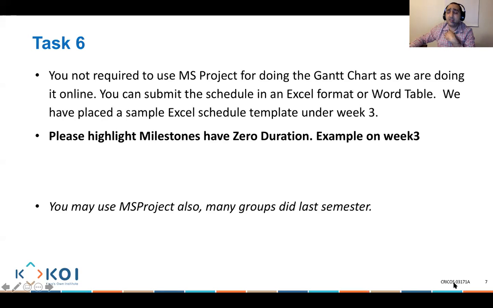But if I talk about the traditional project management body of knowledge way of delivering things, guys, what I would say is things get delivered using Microsoft Project. KOI has open classes. KOI allows you to go to the library and actually use Microsoft Project. There might also be availability for you to download Project and use it on your computer.